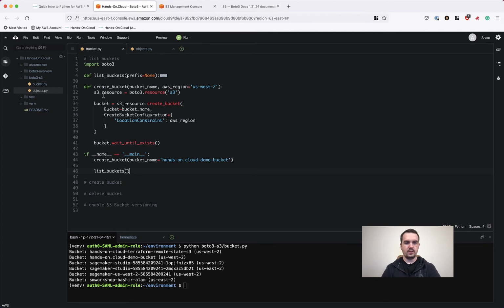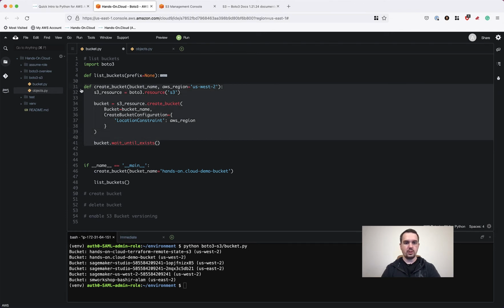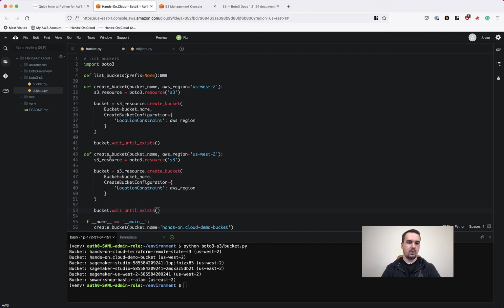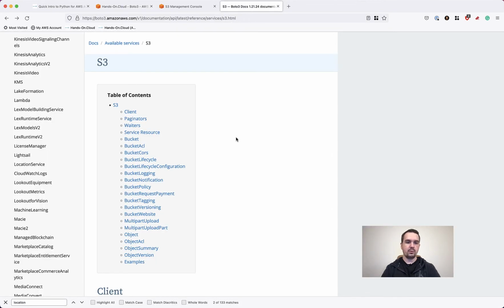Okay, now let's define this delete bucket method to delete our S3 bucket. What we need to do here is use pretty much the same information, so let's copy paste our create bucket method and rename it to delete bucket. Then we probably don't need an AWS region to make this API call, and now we need to get access to the actual S3 bucket, and that's how we are doing this.